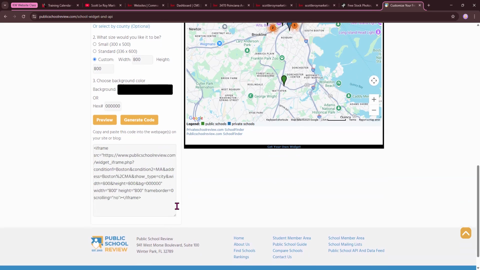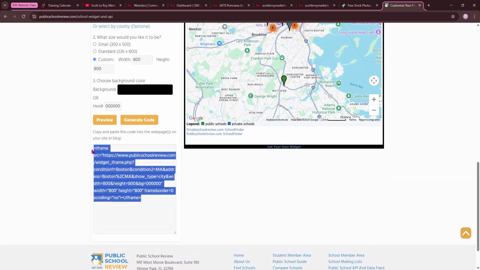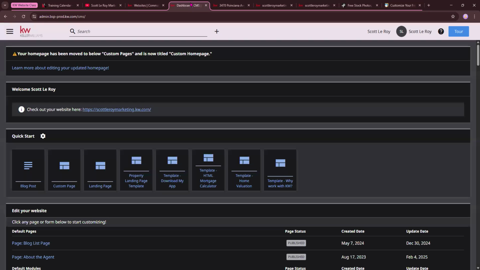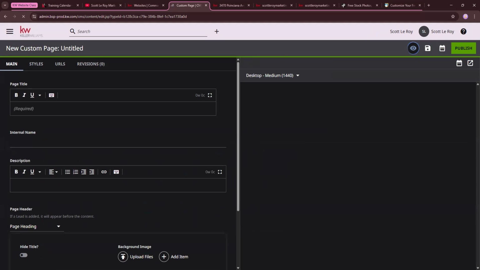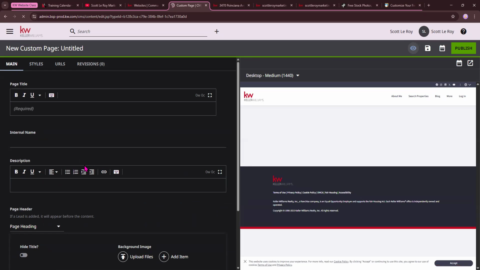Now, all I want to do is copy this. So I'm going to copy that entire iframe. And now we want to take this over to our KW site. We want to click on Custom Page, and then we want to start creating this.